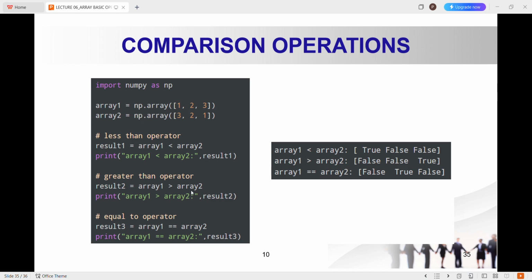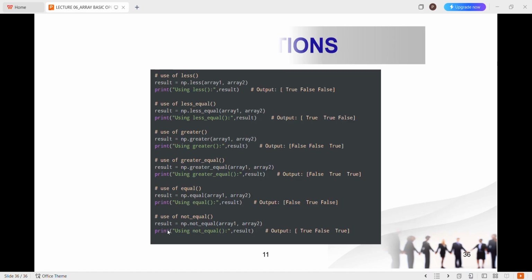Similarly, you can check it for greater than also. It will be just the vice versa of the previous result. So false, false and true. True is because here you have an equality value. The next thing is we will be comparing equal to. Only the second value is common, so here the value will be true and all other values will be false.